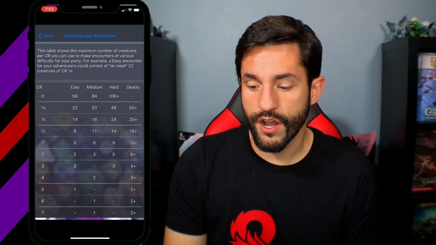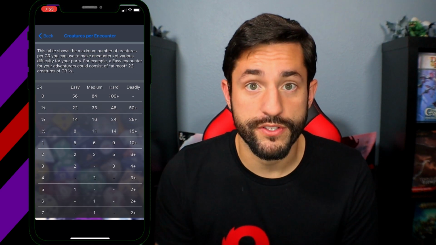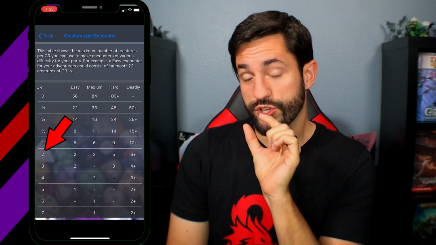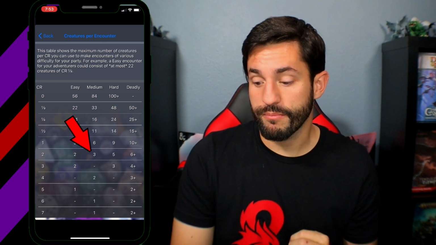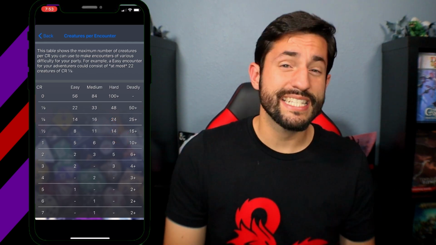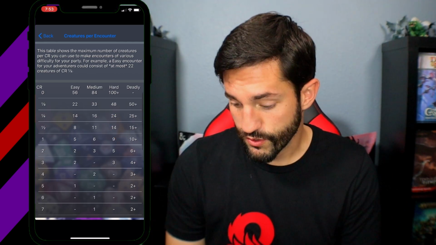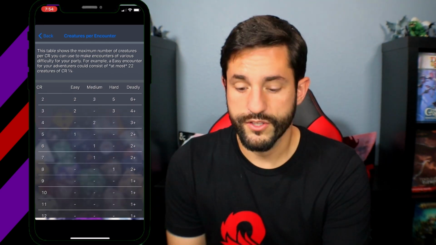Creature count per CR is a chart showing how many of what CR you could throw at your players. Let's use a CR2 monster for example. If all I wanted to throw at my party were CR2 monsters, 2 of them would be an easy encounter, 3 of them would be medium, 5 would be hard, and 6 or more would make it deadly. What is nice to see though is what CR could I have only 1 of for it to be a deadly encounter? Scrolling down, it looks like only having 1 CR9 would be deadly. So let's go back now.